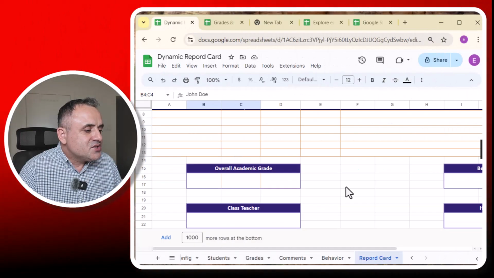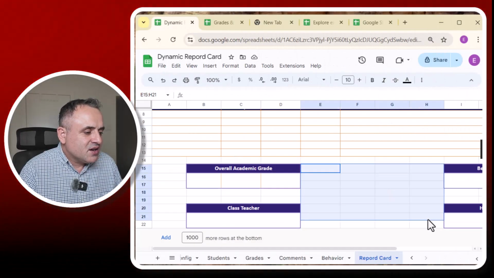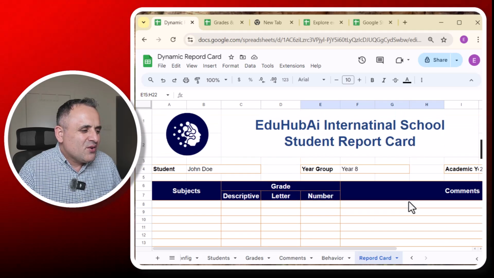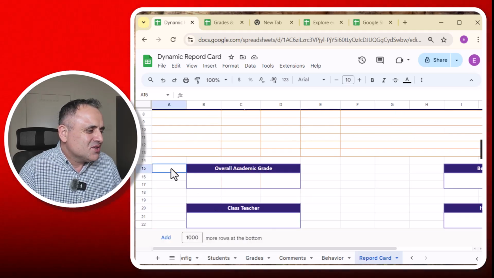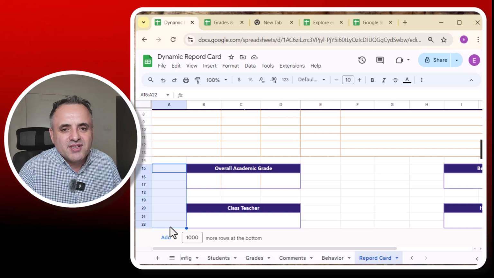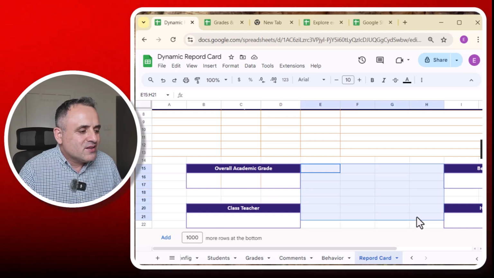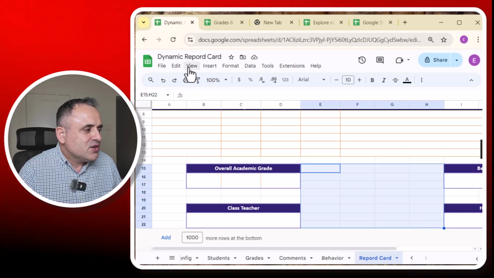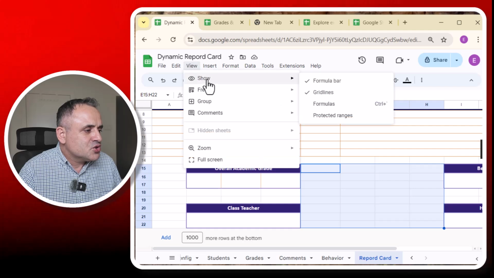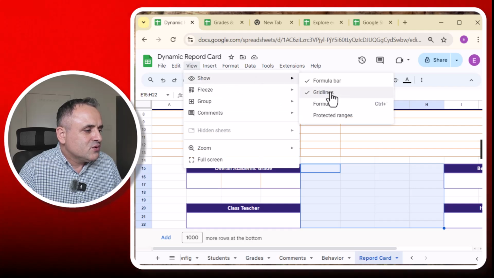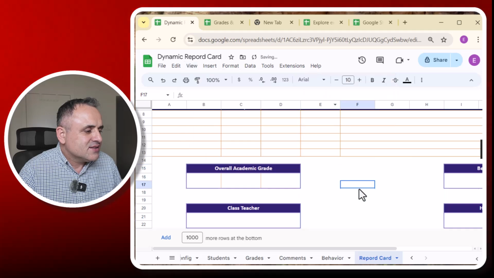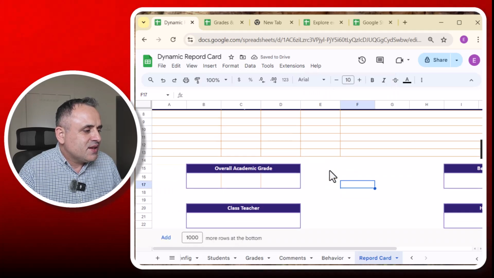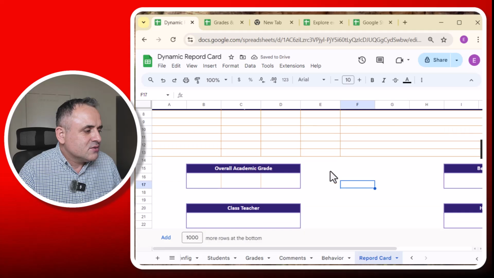First of all, as you see, we have grids here, okay? So I don't want to see these grids here, although they won't be printed out. So in order to avoid grids, I will go to show and untick grid lines. Okay, so we can see better how our report card looks.